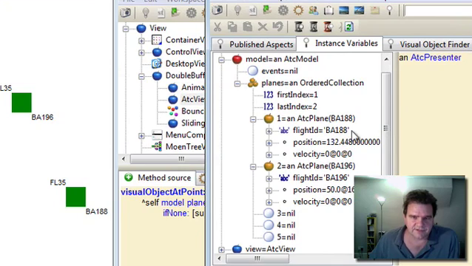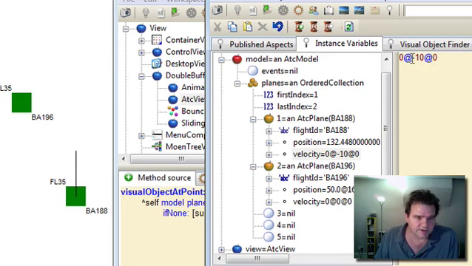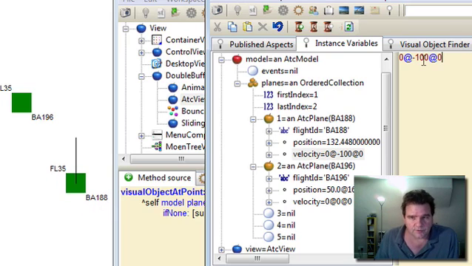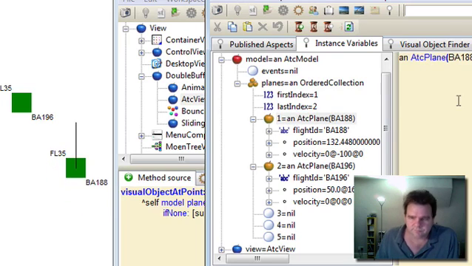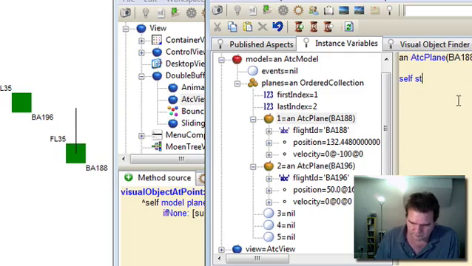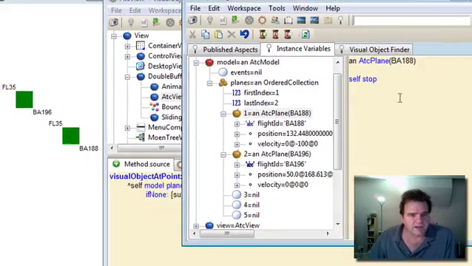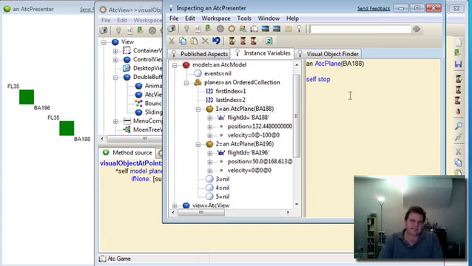Okay, so I have this plane and this plane, and I can now talk to these directly. So if I go to plane BA188, I can make that move upwards if I like by doing a minus velocity. Stop that. Okay, so another thing we might want to do is detect to see if a collision is likely.